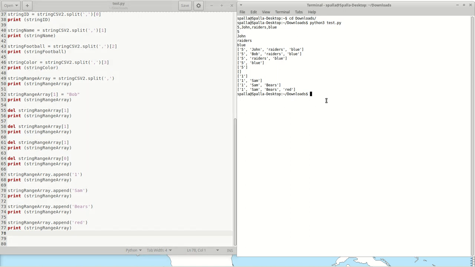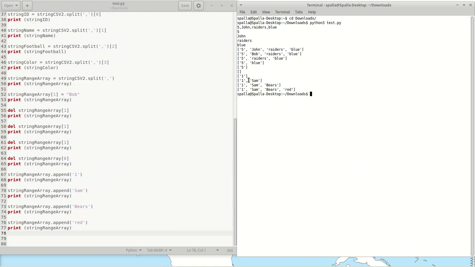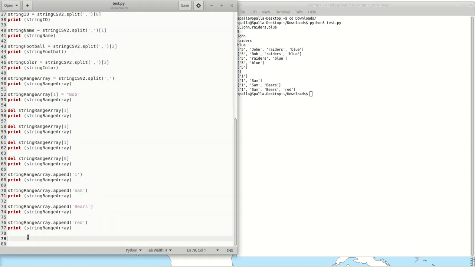Alright, so if you remember, this is what we were working on before. We were parsing some strings, putting some strings into arrays, and then we started to strip things out of an array, and then we emptied the array and we started to refill the array. Now we're going to start talking about tuples.